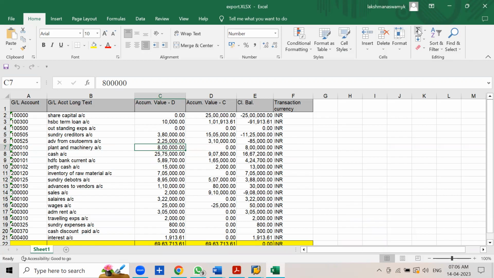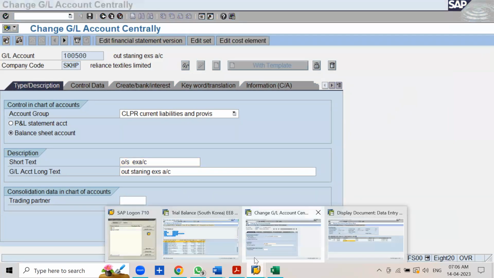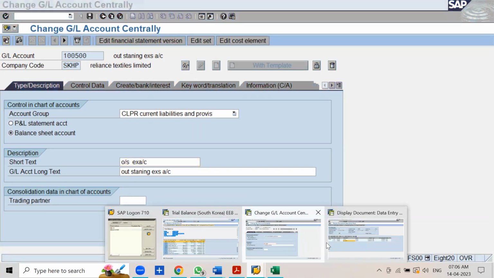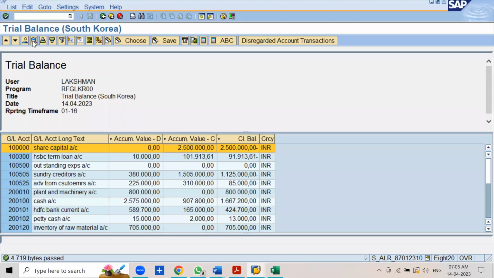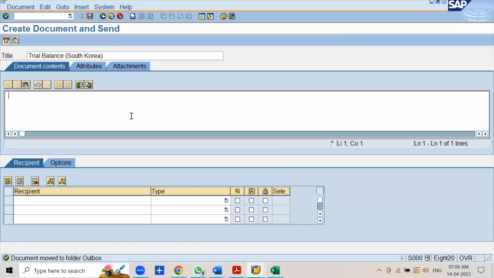So every report, you can send it to Excel sheet or any other format you require. You can store it in the external hard disks also. In that case, go to menu, send. So where do you want to send? Means you can send to some other users also.